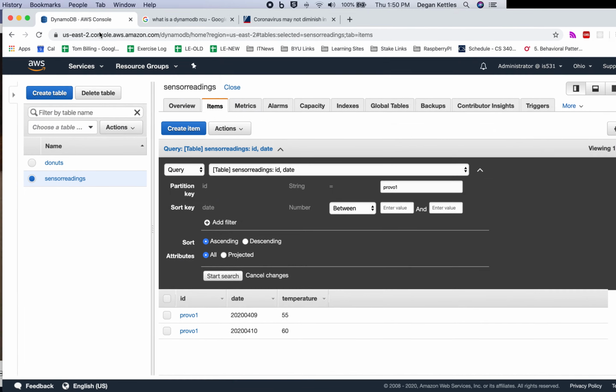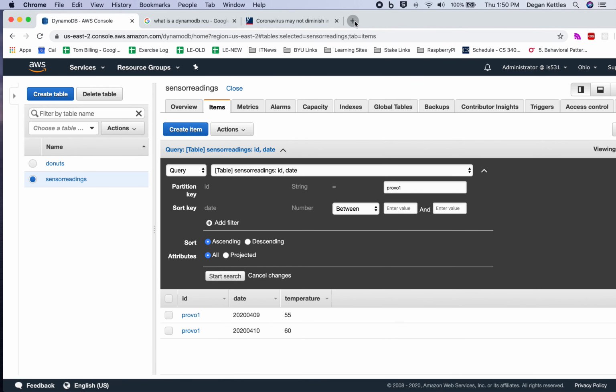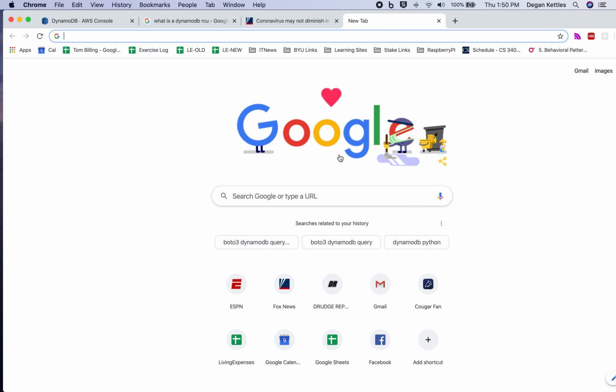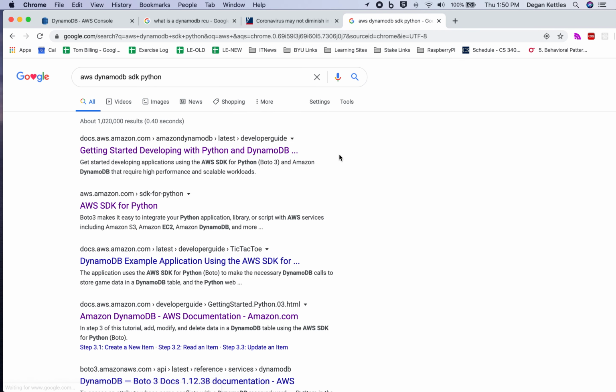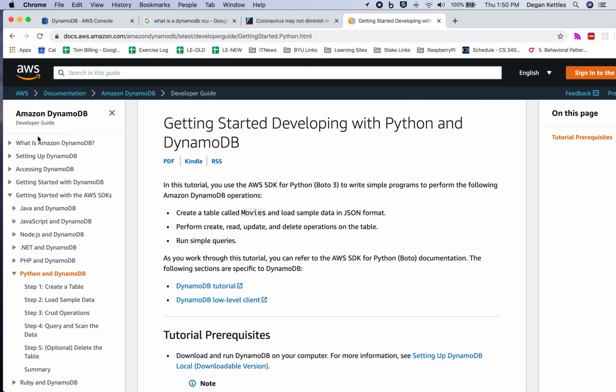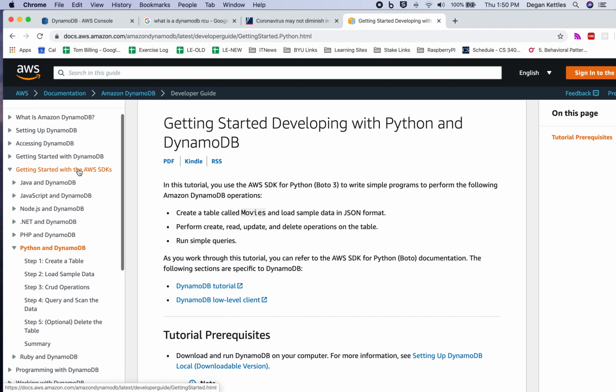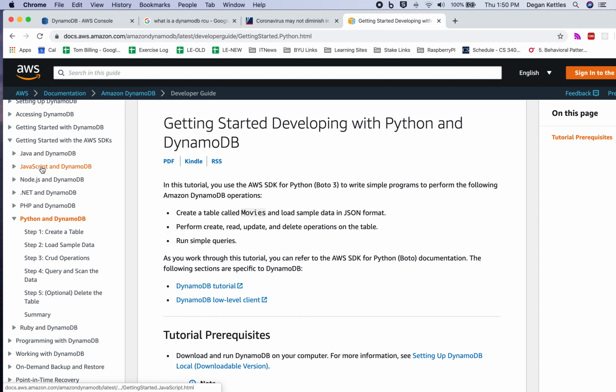Obviously we don't usually work with items in this way. We usually interact with things via software. So if we were to search AWS DynamoDB SDK Python and enter that in, this result, based on its link, is in the Amazon documentation. If I click on that, here's DynamoDB. We want the SDKs section for that. For any of the products in AWS, there's going to be an SDK section, so it doesn't matter which language you want.